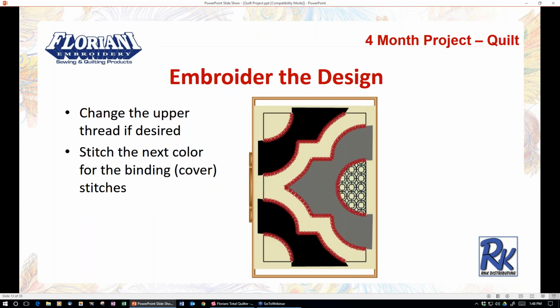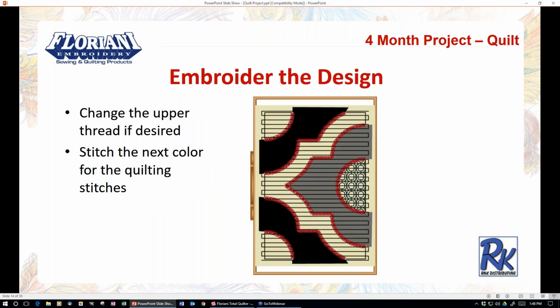And then you'll want to peel the backing paper off of the shapes and carefully place those shapes down within the placement lines and lightly press them to secure them to the fabric so they don't move. And then you'll want to again change the upper thread if you want to and stitch the next color for the binding or cover stitches as you see in red here. And then you'll want to change it again one more time if you want to stitch the quilting stitches that go across like you see here.